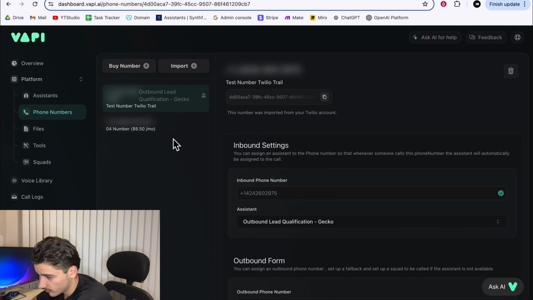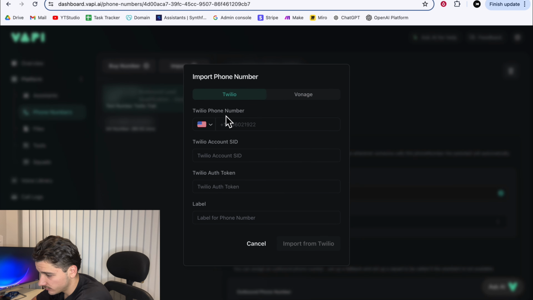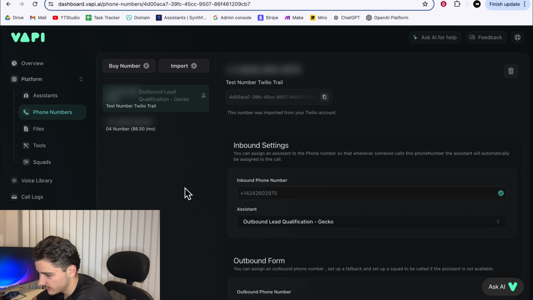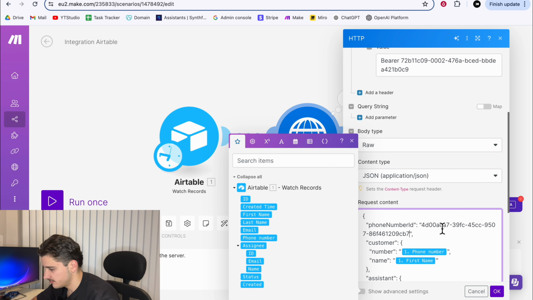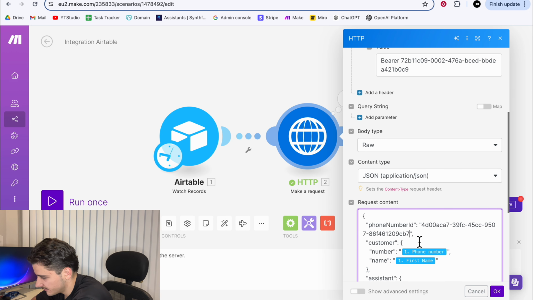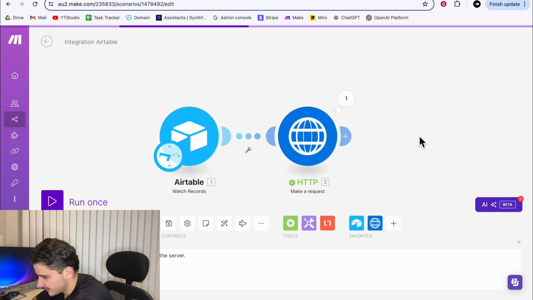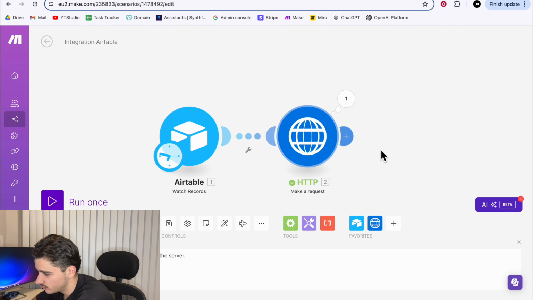If you don't have a number already, you can import one from Twilio. Sign up to Twilio, you get a free number on your trial account. You'll paste in your Twilio account SID and authentication token, hit import, and you're good to go. I'm going to use this one. So what you see here is our phone number ID. We'll copy that while we're at it. Come back to our first scenario and we can paste that in. So finally, everything's set up. We'll hit OK, and now let's go ahead and run this.